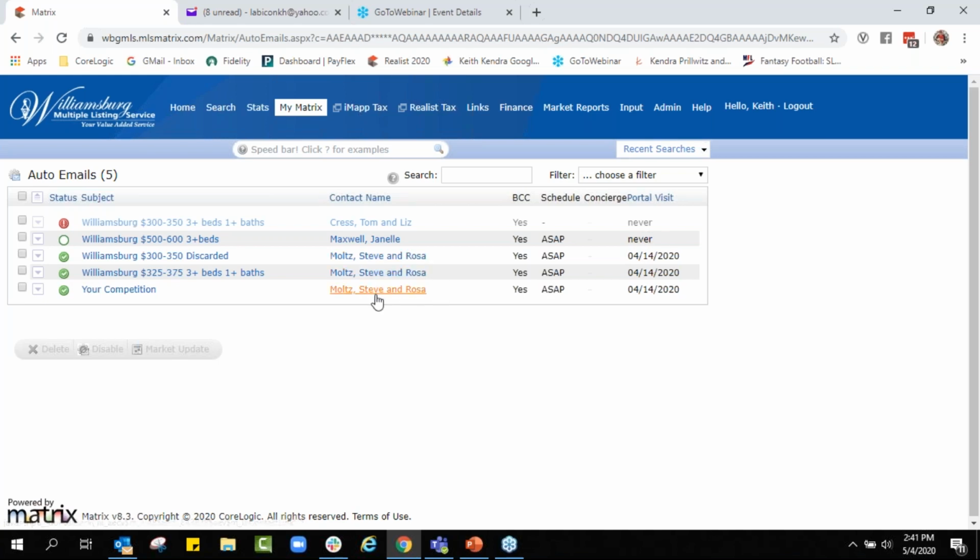Steve and Rosa, they got 3 of them here, and the last time they looked at it was April 14th. So it's almost been a month now. It's coming up on a month here, about 3.5 weeks or so. But if they look at it again, then that'll get extended for 80 more days. So that's what that means.